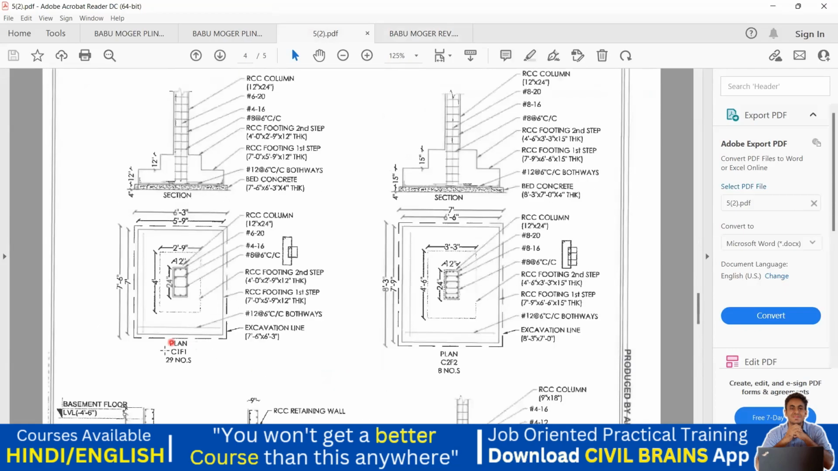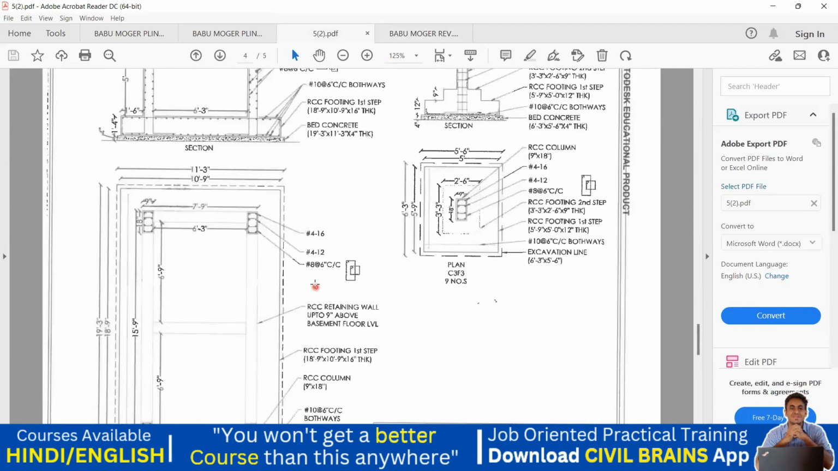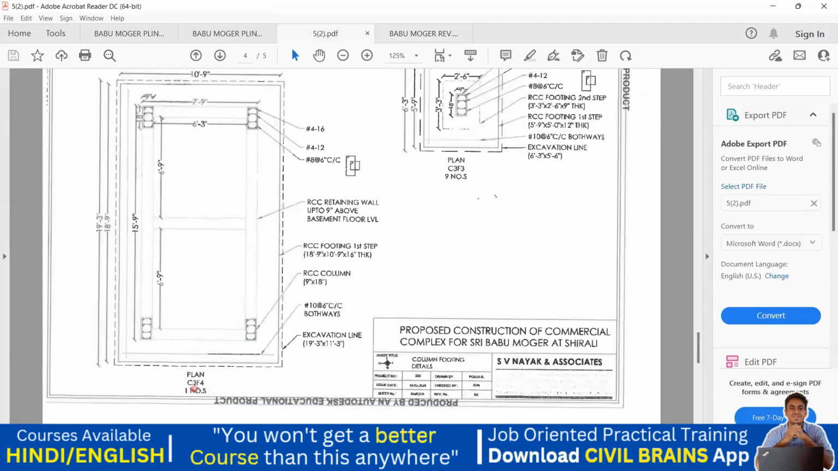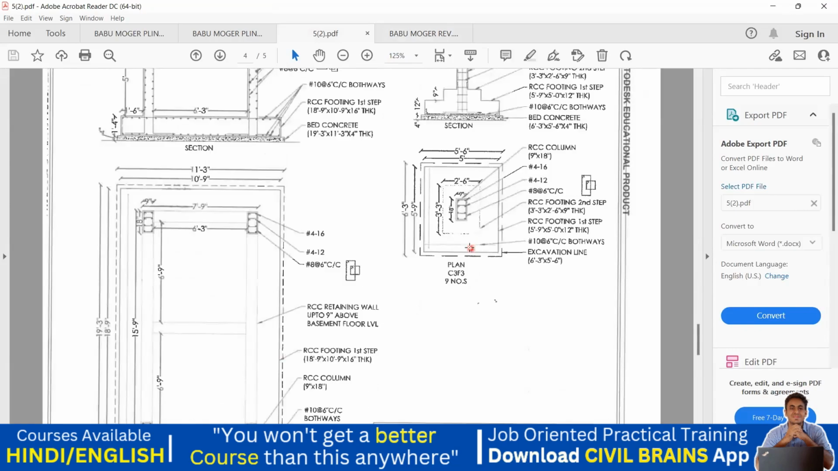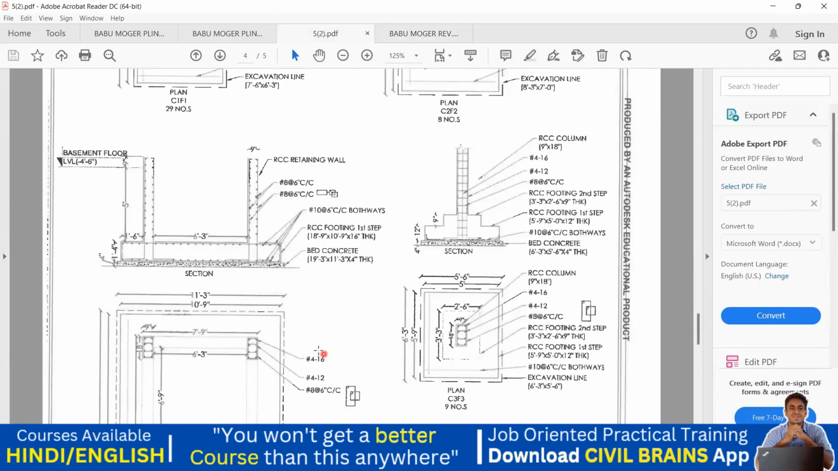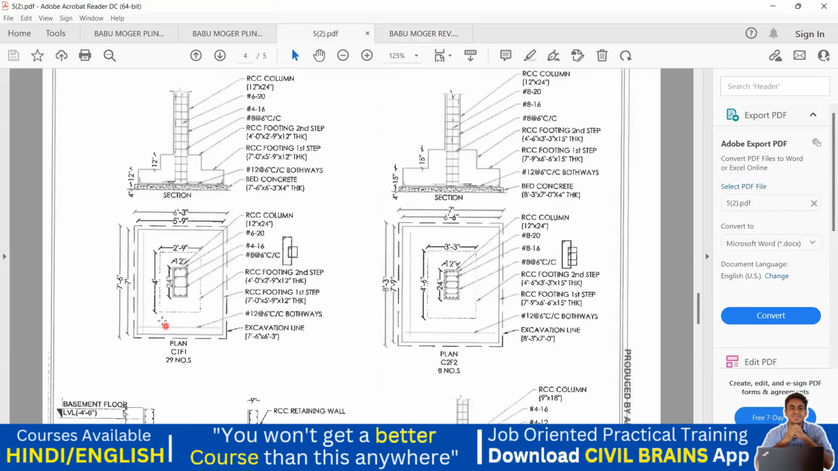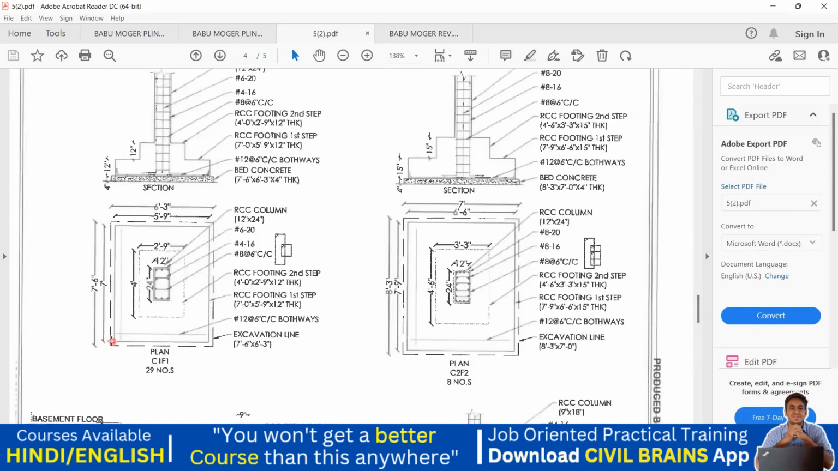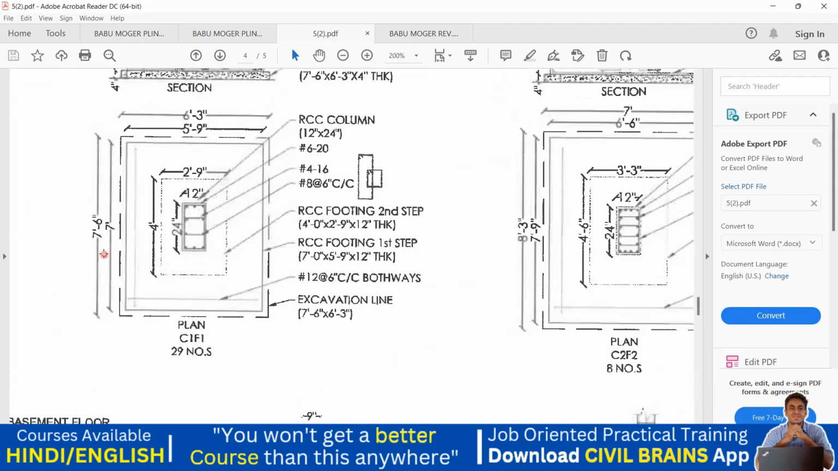Again, this is for C1 F1 and this is for C2 F2. And then after that, they have given this for C3 F4 and this is for C3 F3. Okay. So 3 and another one, 4 things we have got. So again, this thing we already understood. Again, you can see it here, C1 F1, there are 29 numbers of C1 F1 footing. Now I'll just zoom out this so that you get an idea what exactly I'm trying to tell. We already understood this through with our first commercial building.